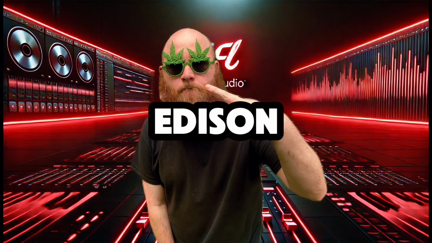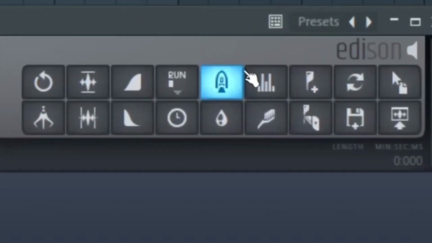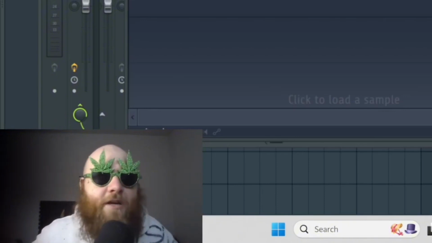E is for Edison. This right here is Edison. And I'm only going to show you the things that I think you need to know for it, because there's a lot of things you can do in here. Like for example, reverb, but I'm just going to use reverb plugins for reverb. I'm not going to use Edison.